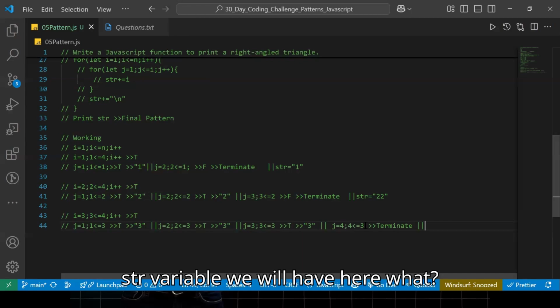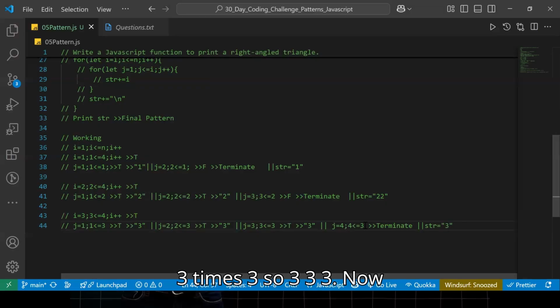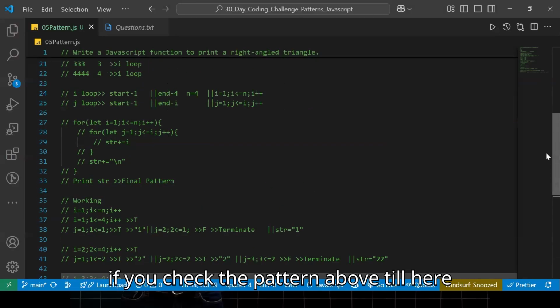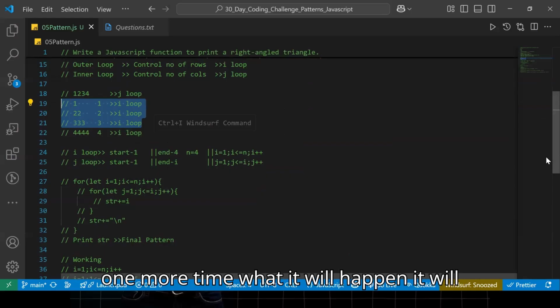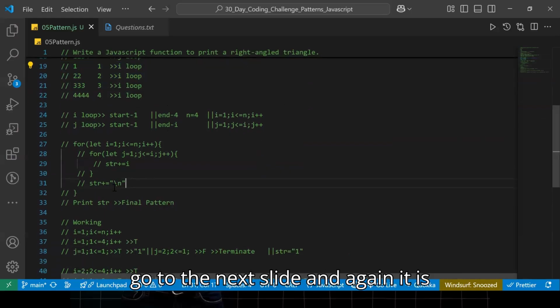And in our str variable, we will have here what? 3 times 3. So 3, 3, 3. Now, if you check the pattern above, till here we have successfully got it, okay? Now, one more time, what will happen? It will go to the next line.